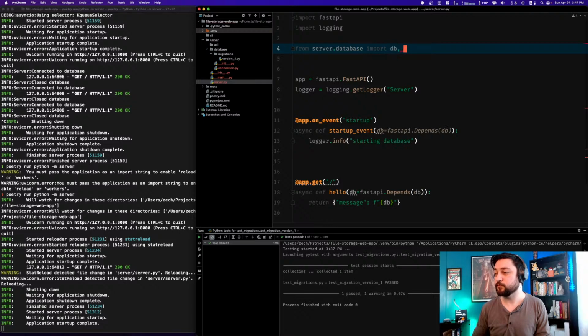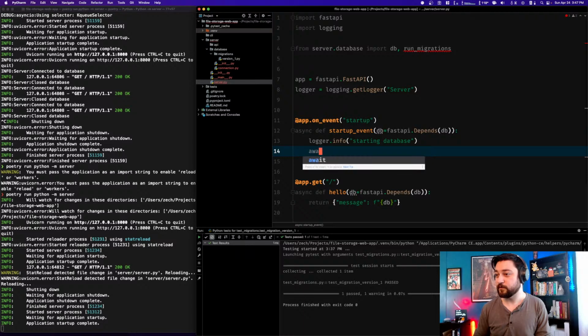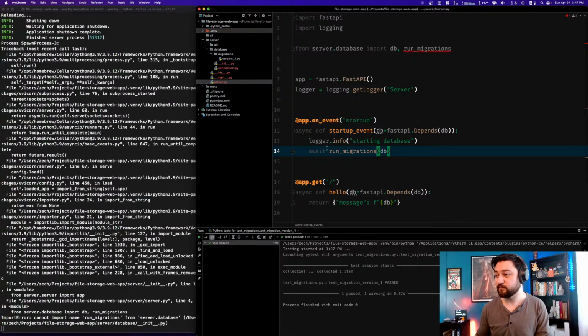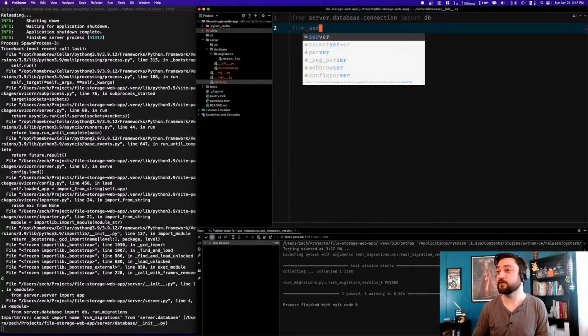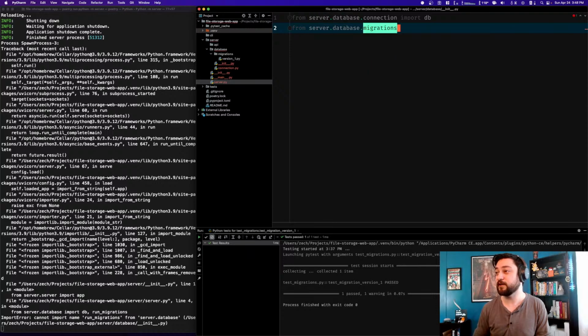From database, import run migrations. We're going to do await run migrations, and we're going to pass it the DB, right like that. And we get an error message over here on our auto reload because run migrations doesn't exist inside our database file. We're going to import that from server.database.migrations, import run migrations.